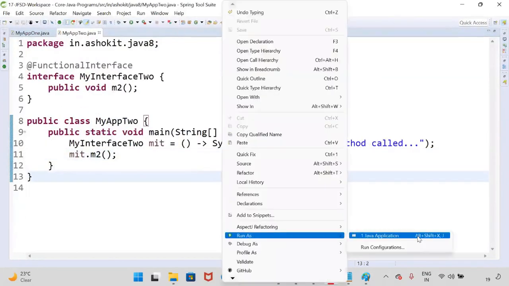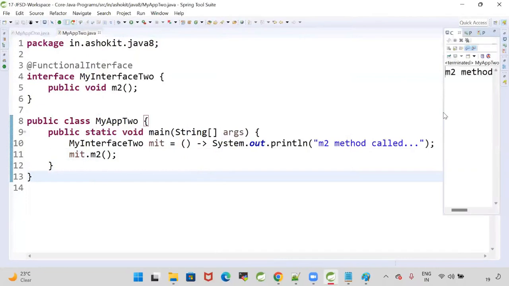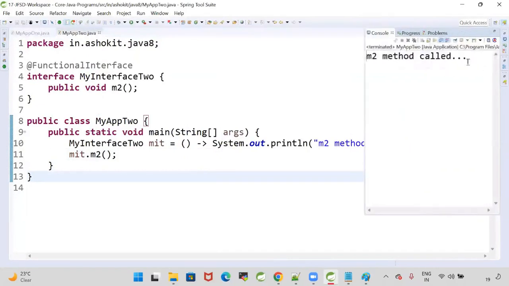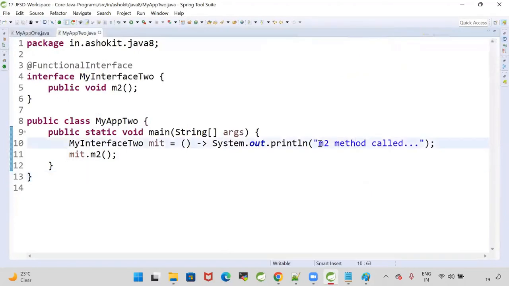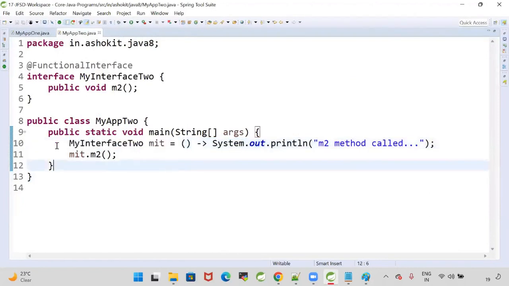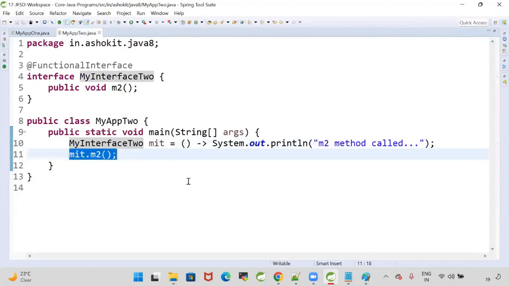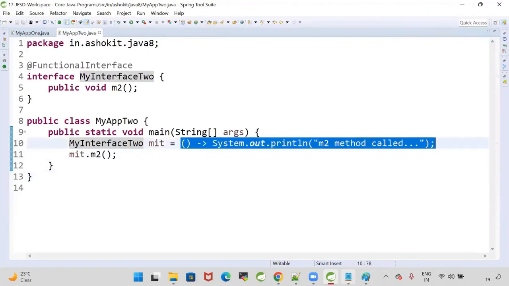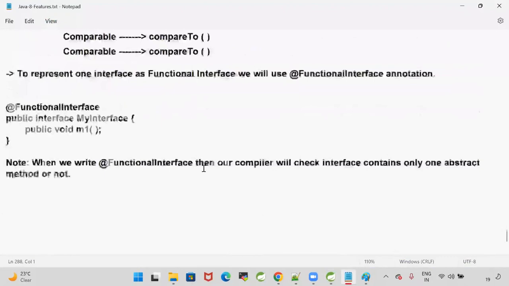Now run this program as a Java application. Whenever we run it, we get the output "m2 method called". Who is calling that m2 method? M2 is the lambda expression I have created. I stored this lambda expression into a variable that belongs to a functional interface. Whenever you call the method of that functional interface, this lambda will be invoked. That is the meaning of a lambda expression.